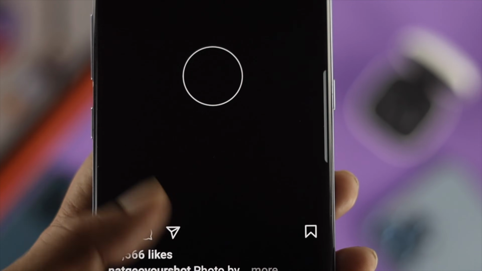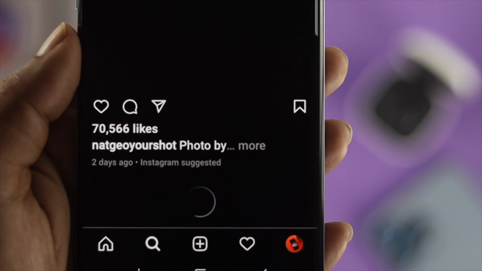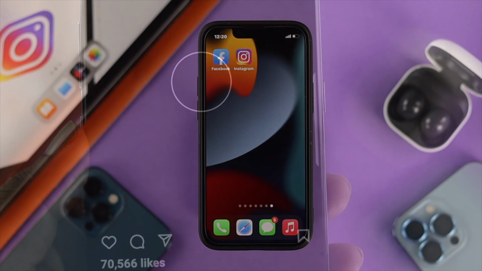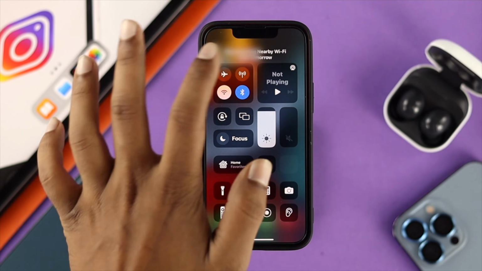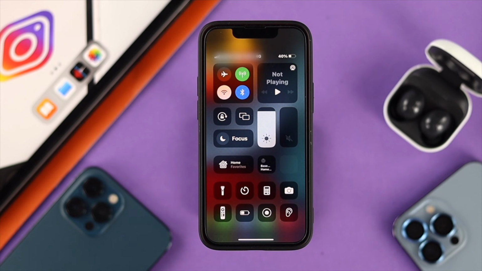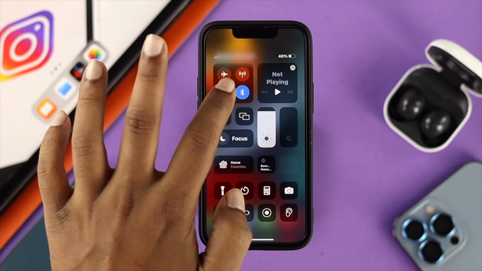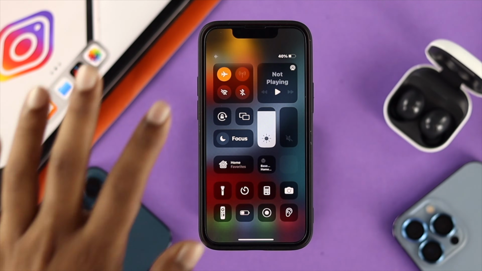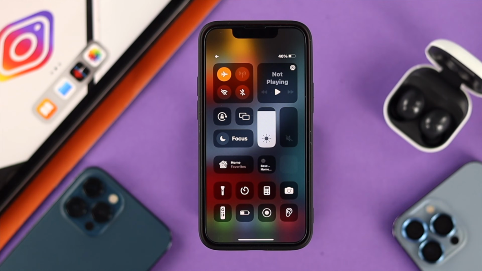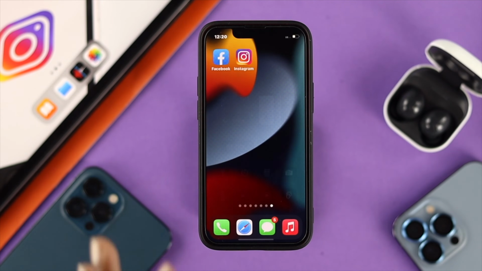The first troubleshooting step that you need to follow is to switch your internet. All you gotta do is swipe down from the top, and if you're using Wi-Fi, turn off your Wi-Fi and turn on your mobile network. If you're on the mobile network, turn off your mobile network and turn on your Wi-Fi. If you're having a problem on both Wi-Fi and mobile network at the same time, the next thing you gotta do is turn on your airplane mode and wait around 10 seconds. After that, turn it off. Make sure that your internet is working completely fine.